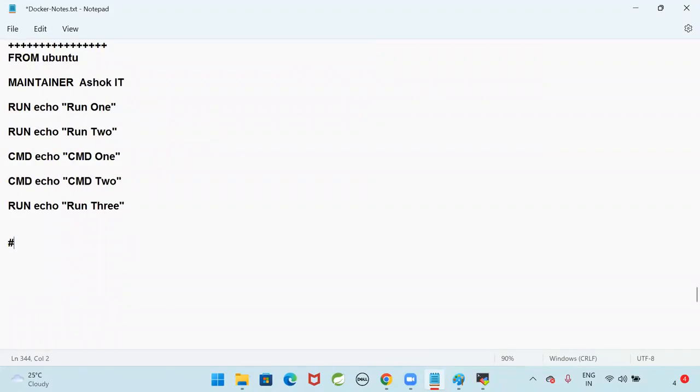Okay, so this is my sample Dockerfile. So how to build the image? Build the image using the above Dockerfile. What is the command to build the image? docker build -t image1 space dot. Run this image. So what is the command to run the image? docker run image1.